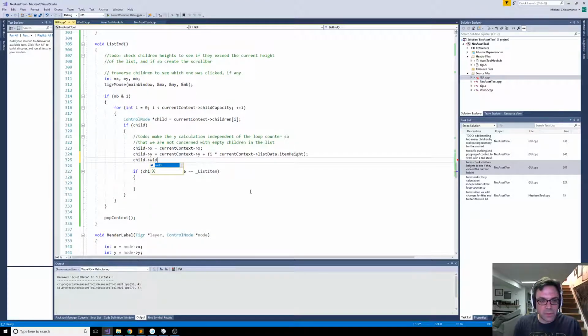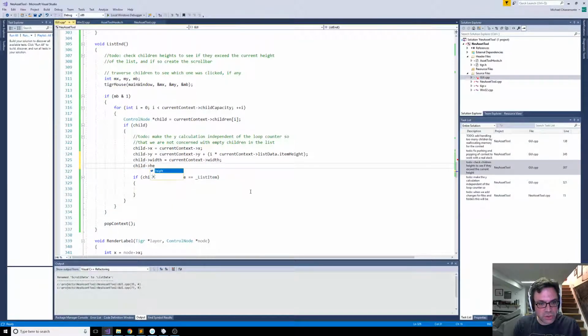So the width should be the current context's width, which presumably could change as we resize the window. For now, obviously that's not happening. The height is the list data item height.